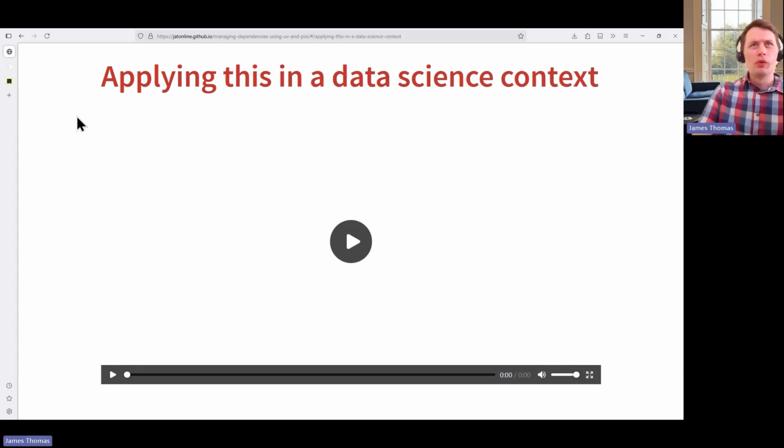So what I'll come on to now is, okay, this is kind of great as an example, but how might this apply in a data science project context? So how might you actually use this? Well, the danger continues because there's more live demo.